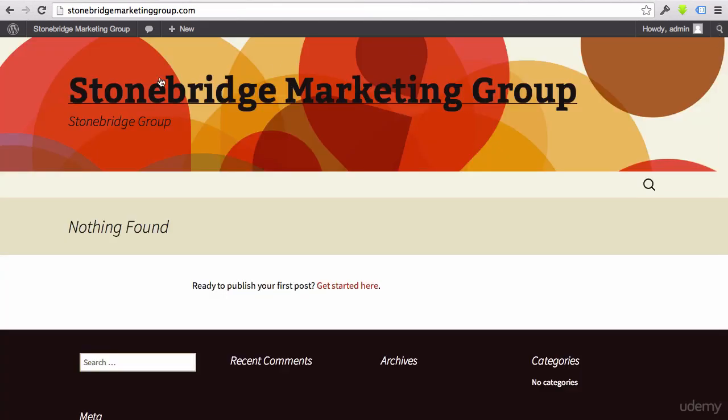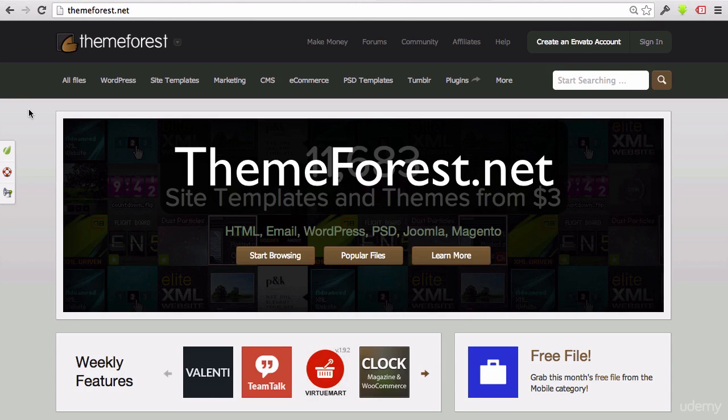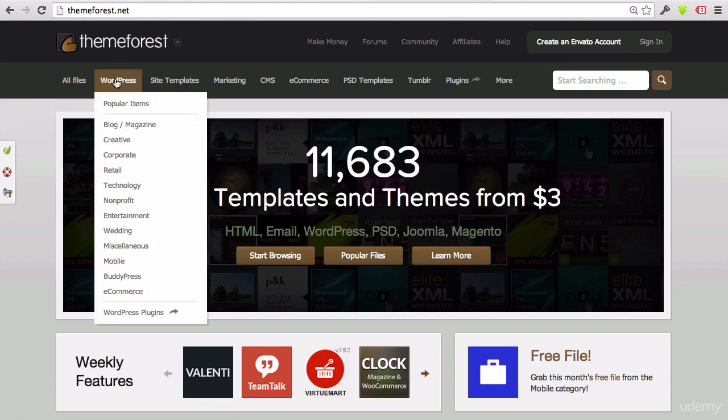But if you go back to your main blog page, you'll notice that it's still ugly. So let's dress it up and make it look nice. Now we can dress our site up by using what's called themes. If you want to get super professional themes, then check out this website. It's called themeforest.net. Go to themeforest.net. Then you can go to WordPress and check out any of these categories. Let's click on blog and magazine.